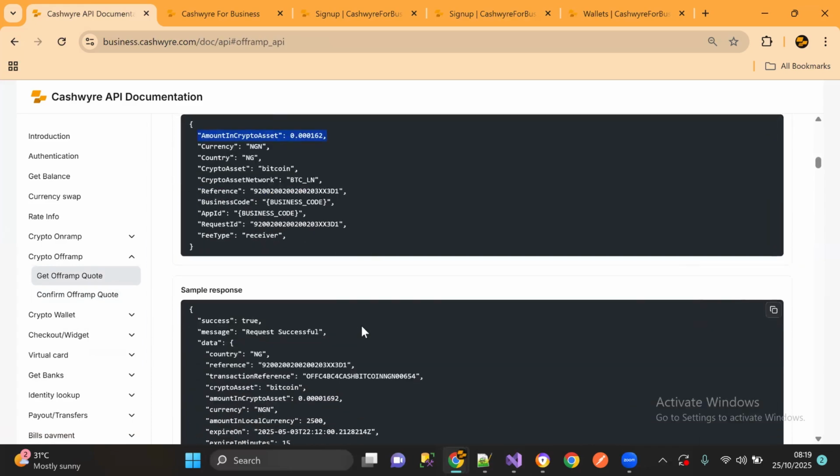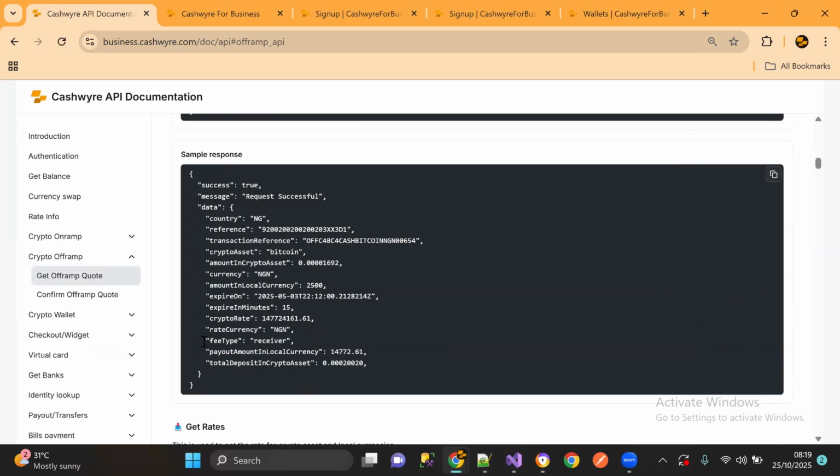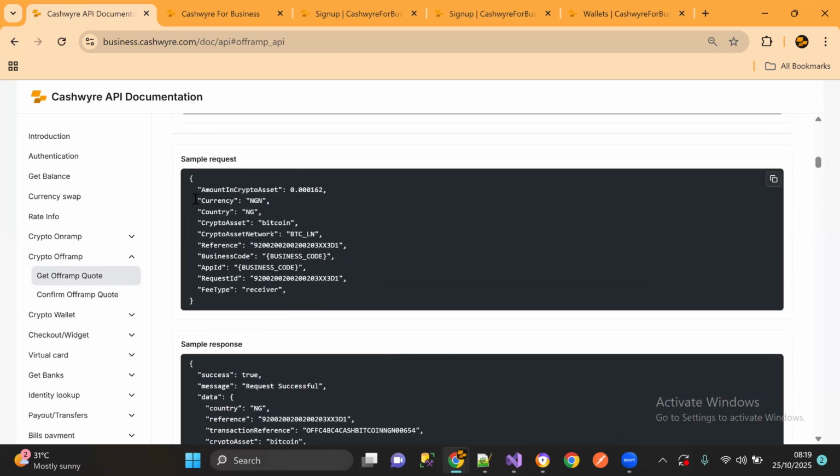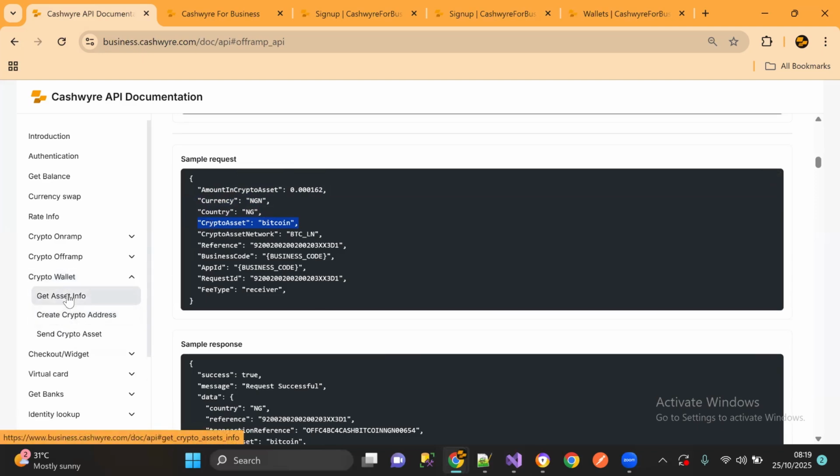What Cashwyre does is Cashwyre will now return the amount in local currency that the person would receive, right? So if you're converting to Kenya shillings, it means in the currency you supply KES as this currency, right? So if you convert it to other currencies, you need to indicate that, and you need to indicate the country, right? The crypto asset is supplied. The crypto asset can be Bitcoin, it can be USD coin, it can be USDC. And to get the crypto assets, this endpoint allows you to do that, get asset info.